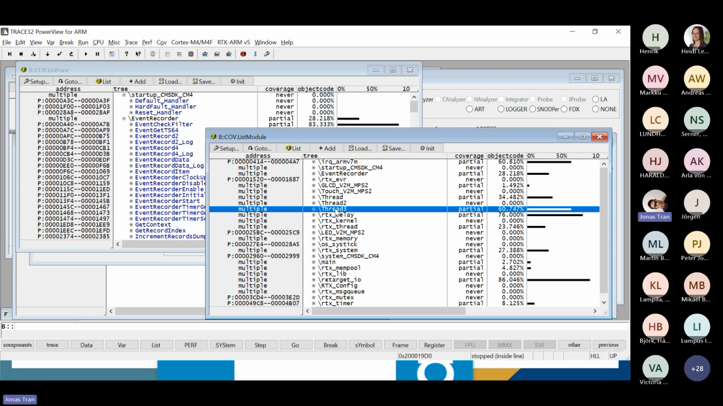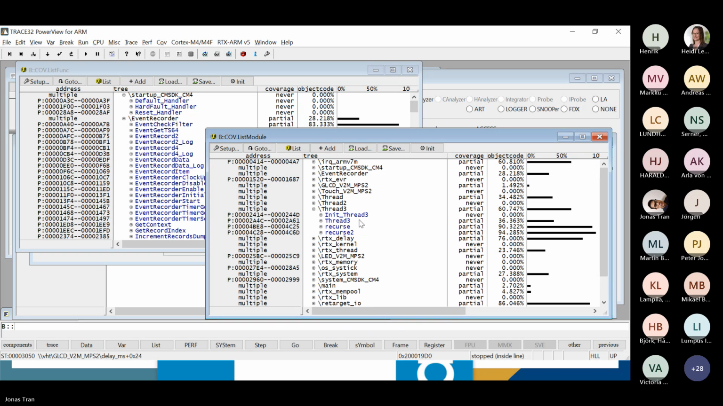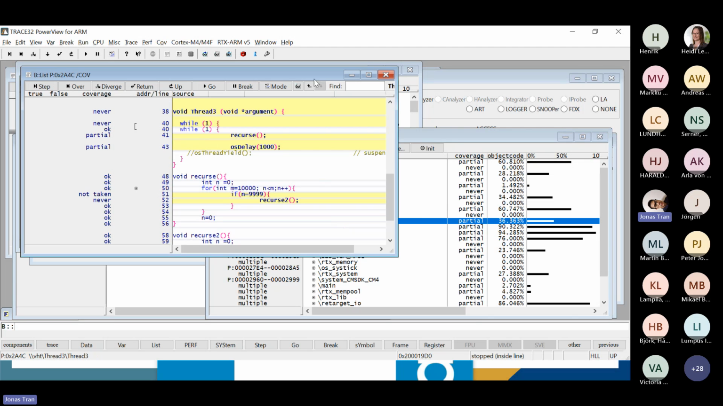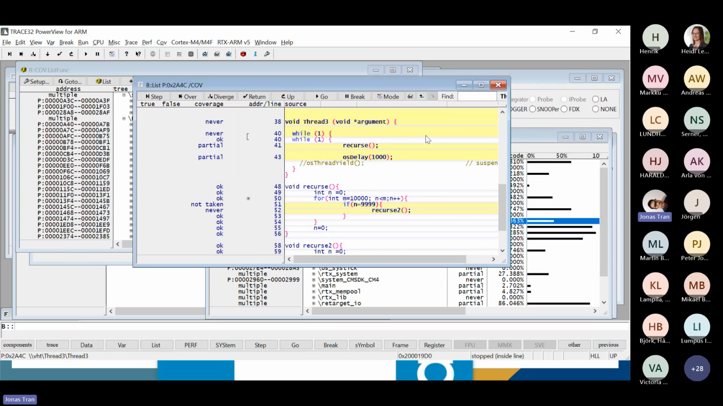And if you want to take a more detailed look, for example, I want to take a look at this thread. I can't click on the module, I have to click on the functions inside. Let me just press this one. So I will bring up this window, and here it will show in highlight which code has never been executed or partially in yellow.